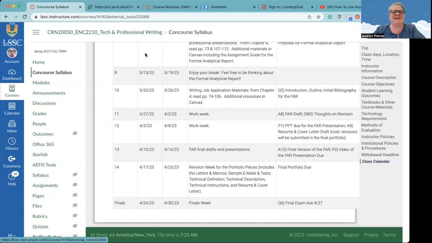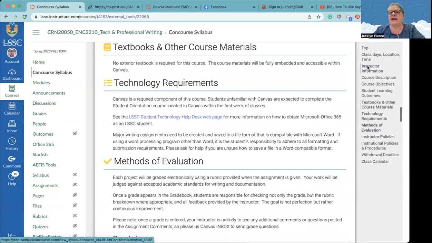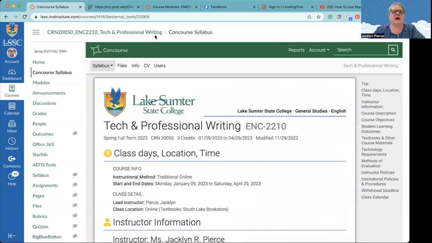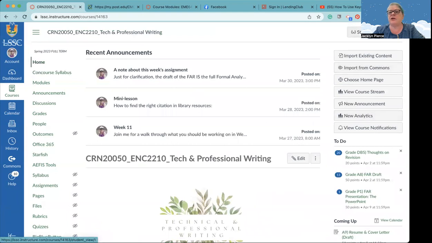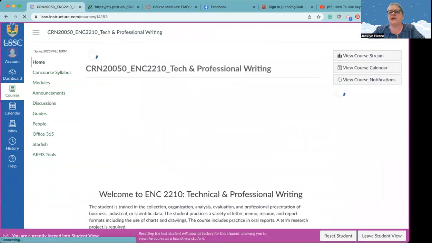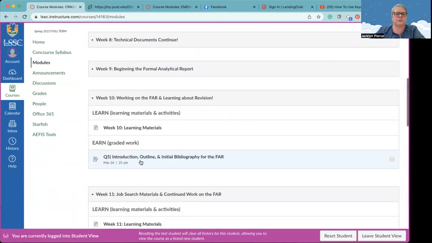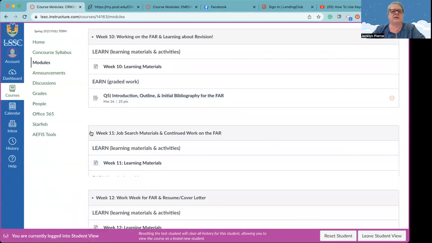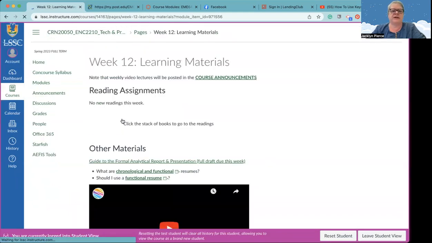All right. So let's take a look at the module, because the presentation is a new assignment, and so is essentially the resume and cover letter. So let's take a look there in the modules, and we can close week 11. All right, so for week 12, let's hop into the learning materials.